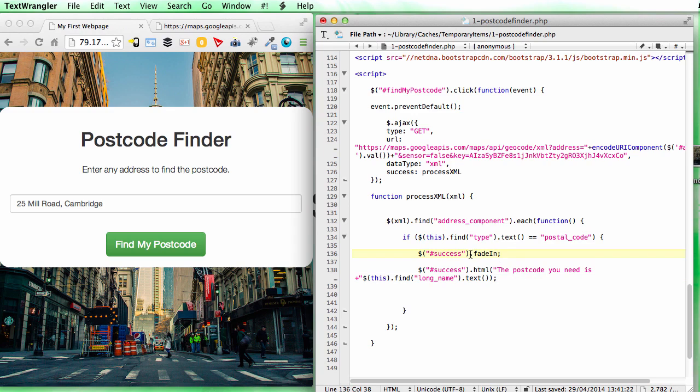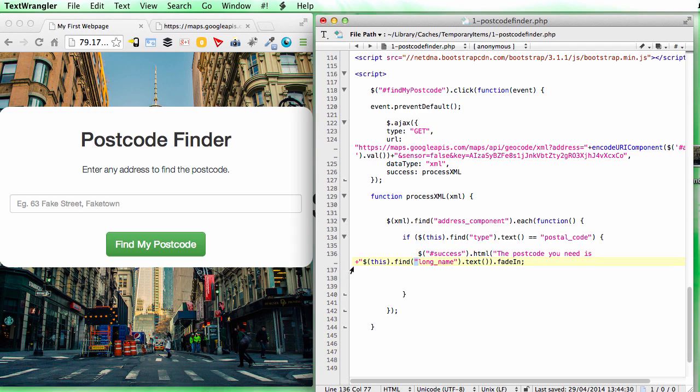Great, we can actually combine those into a single instruction, so let's do that to make it a bit neater, and probably best to change the HTML before we fade it in. Just a couple of things I want to change there. Let's put the plus in the right place, and I'm going to use single quotes just to be sure on the thing that I'm finding there.